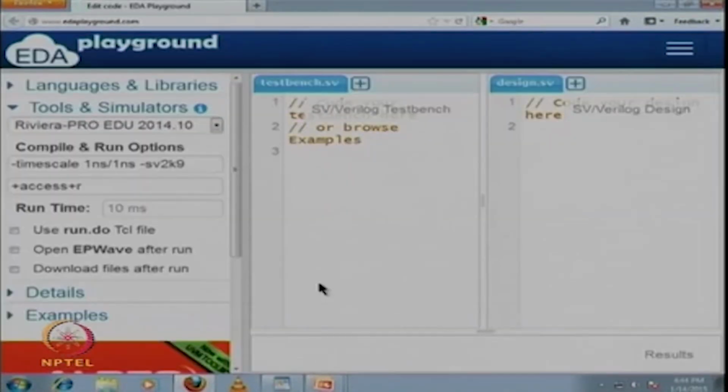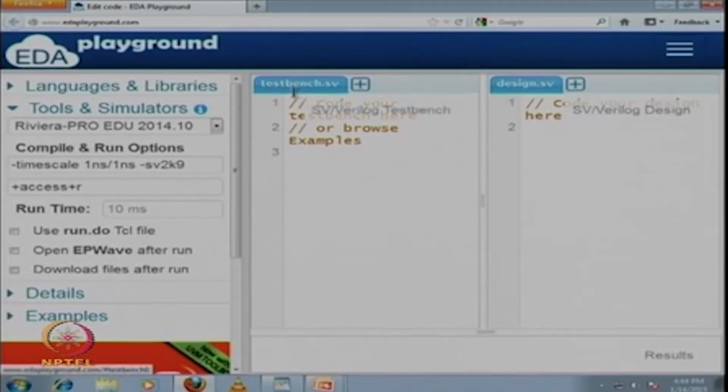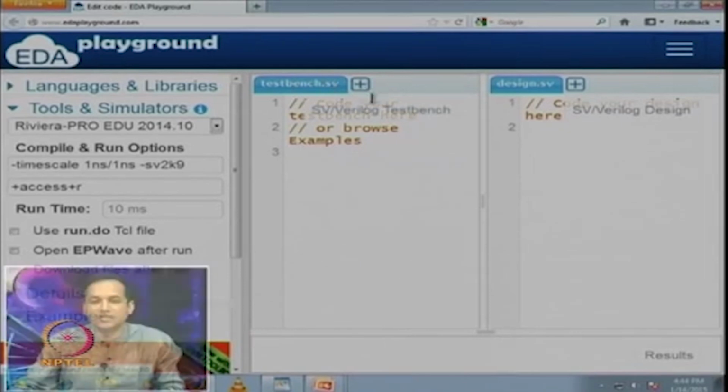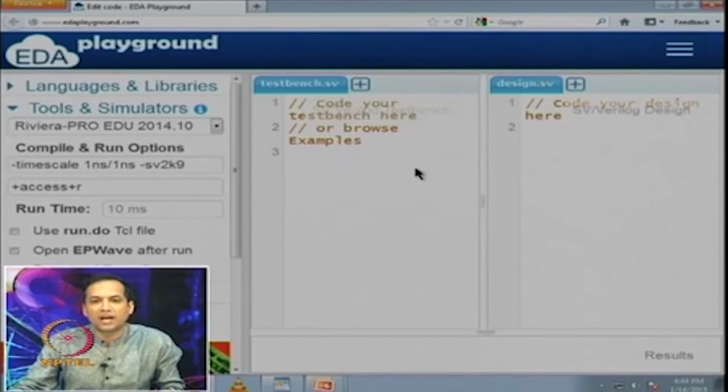So, let me type that, edaplayground.com. So, it loads with two windows. You will see on the top by default it loads with something called testbench.sv and something called design.sv. So, I am going to retain the names as they are. SV actually stands for SystemVerilog, but I will write Verilog code here as of now. I am not going to write SystemVerilog code, I will write Verilog code.